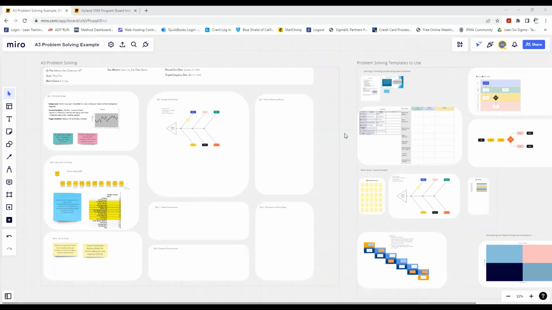Miro is a tool that's an online collaboration whiteboard type of tool. It's web-based. You can actually sign up for a free account and use it on your own. We utilize this tool in all of our virtual training courses. This is a great way for people to collaborate, make updates to things like A3s for problem solving, as well as other types of tools like value stream mapping and other collaboration methodologies that you might use within the Lean framework.